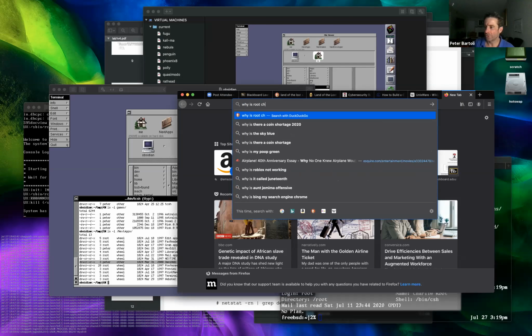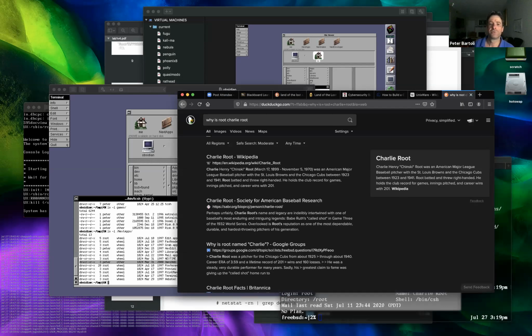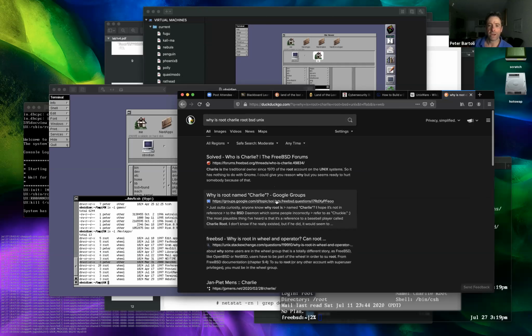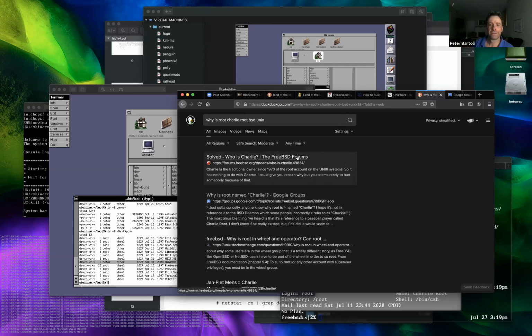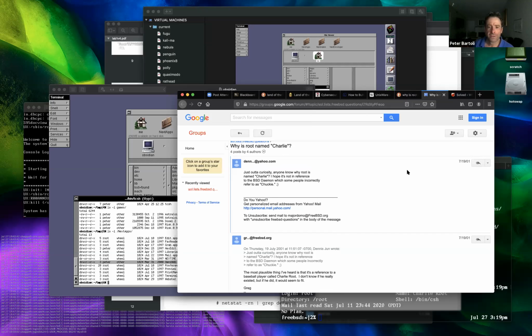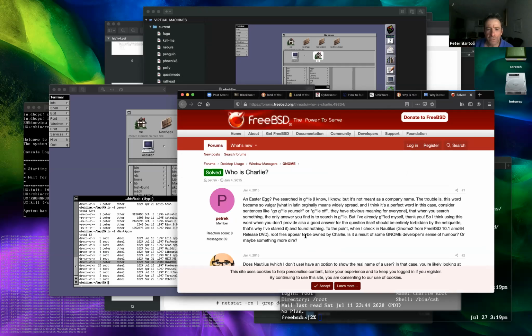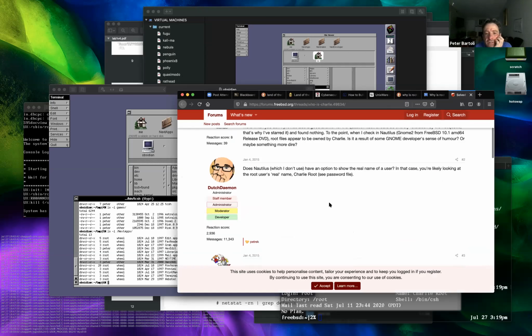Why is root Charlie Root? BSD Unix. Why is root named Charlie? There you go. Goes back farther than BSD apparently. Who is Charlie? Somebody will have a version of the story. Is it the real one?